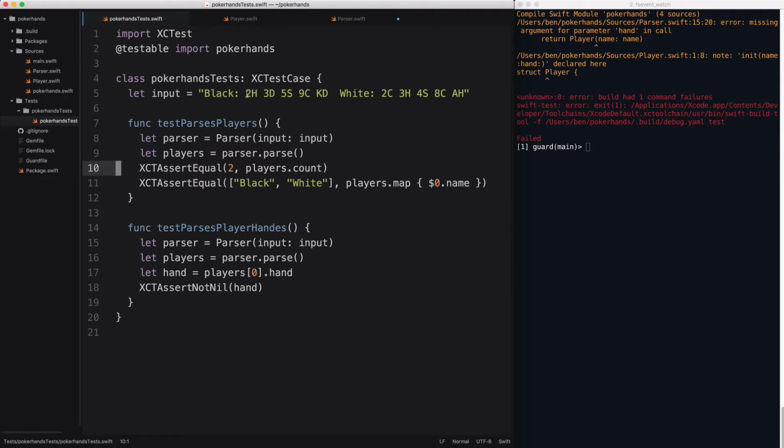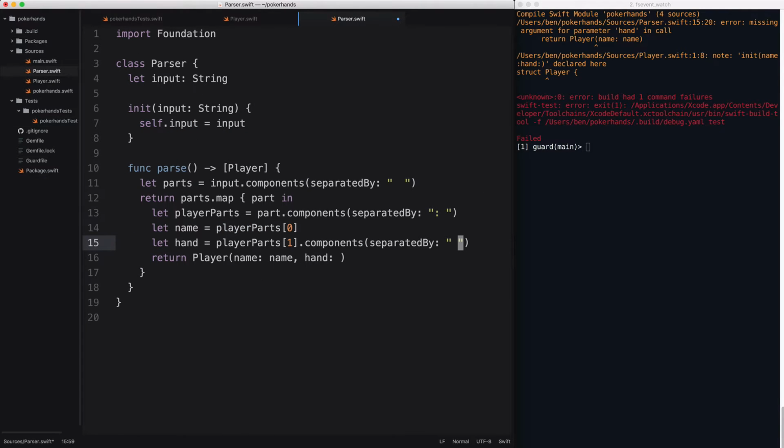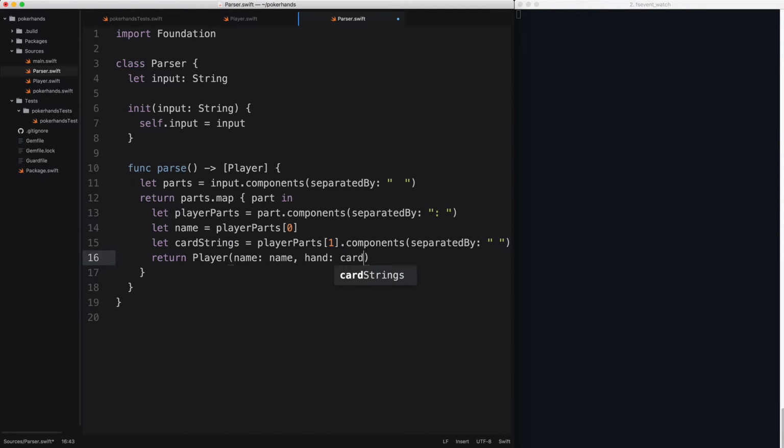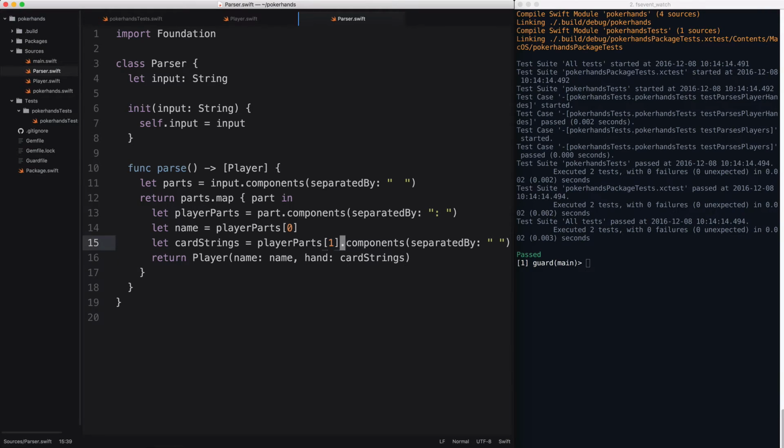Just going back to our input. So we're looking at this as the second part, and then individual parts there. Yeah. Okay. And I would call that our hand maybe card strings, instead of hand. Yeah, I imagine we're going to have a type here anyway. Right, so, definitely. That'll be easy to replace. Yeah, and passed. Great. Okay.